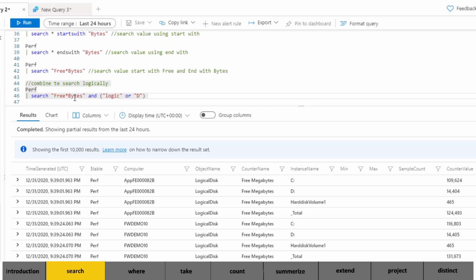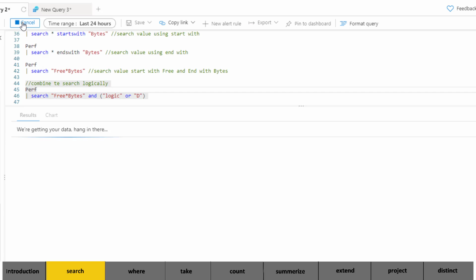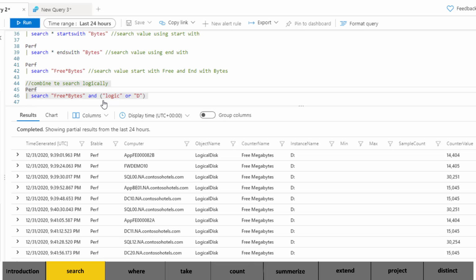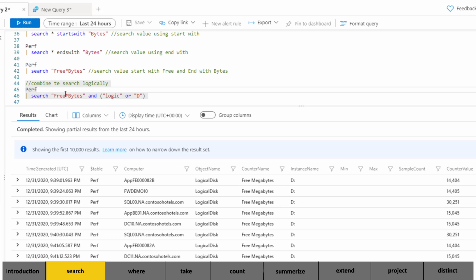So you can see 3 megabytes is the result. Now you can combine the logical operators in the search operator as well. For example, if I want to search everything from the performance, which includes free bytes and logic or D, let's see what would be the result. So we are searching here 3 different things. We are searching either any column has the value logic, or the column has value D, or column value has free, starting from free and ending with bytes.